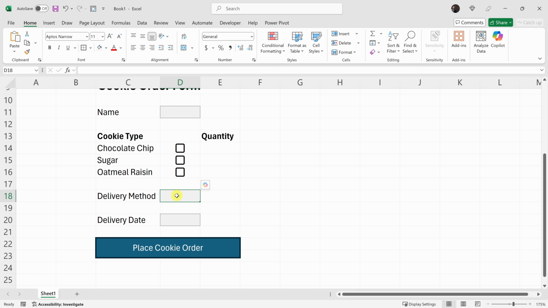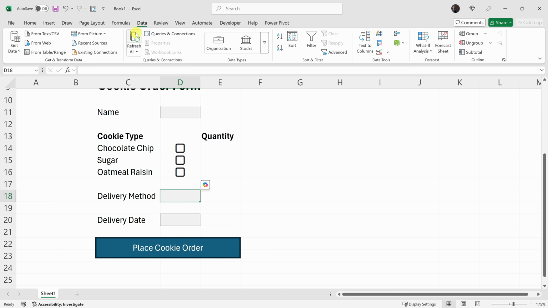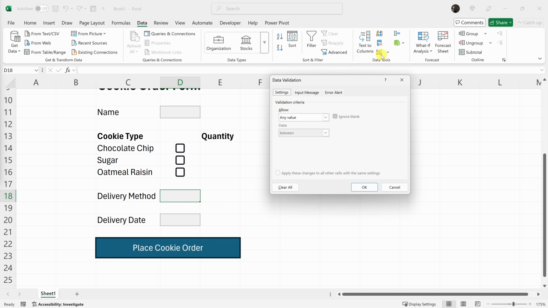With this cell selected, let's go up to the top tabs and let's click on Data. Then in the Data Tools category, you'll see an option called Data Validation. Let's click on that. This opens up data validation, and this allows you to limit what people can enter into different cells in your workbook. So right here, it's currently set to any value. So people can truly come in and enter anything into this cell, but we don't offer any options for delivery. Right here, we see an option for list.